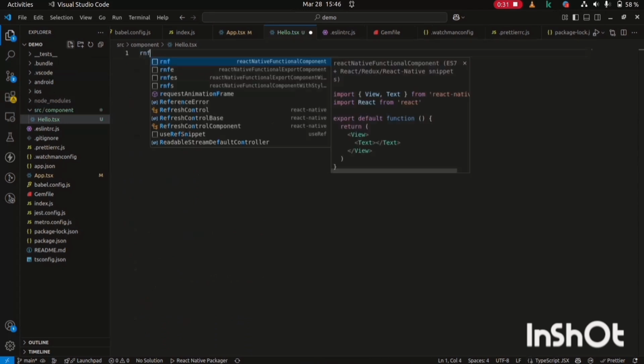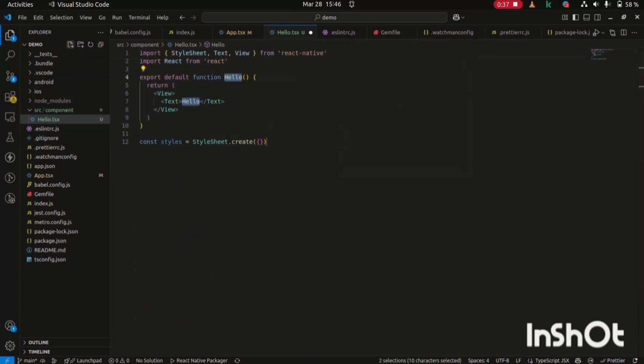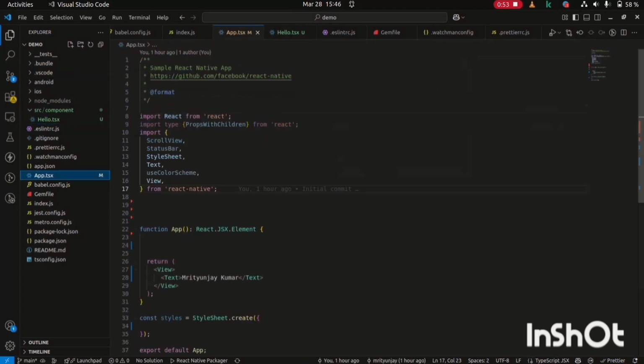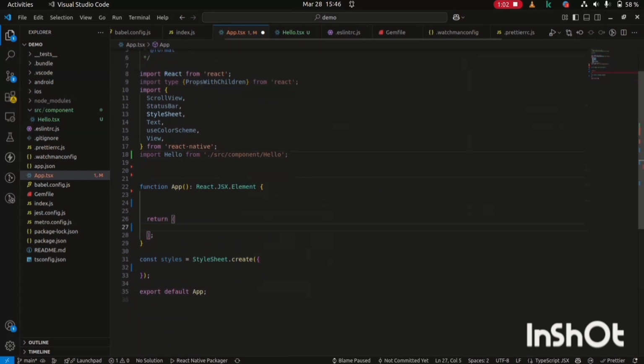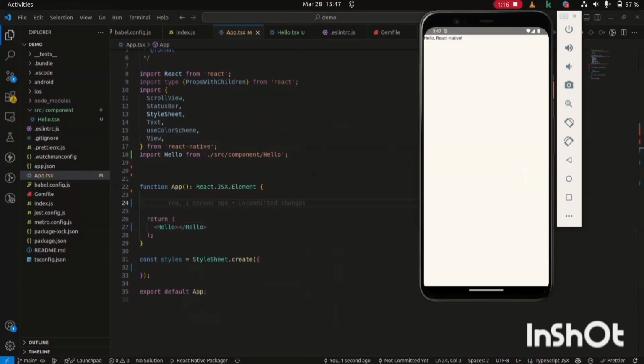So now rnfs. This will create a starting template for any component in React Native. So now I'm going to change this text message to hello React Native. Okay, now as you can see, this component has already been exported. So now we need to import this component inside this app.tsx. Okay, so yeah, it's detected. Now we need to return this component so that it shows on our GUI. So save it. Yeah, and now you can see here it's showing hello React Native.